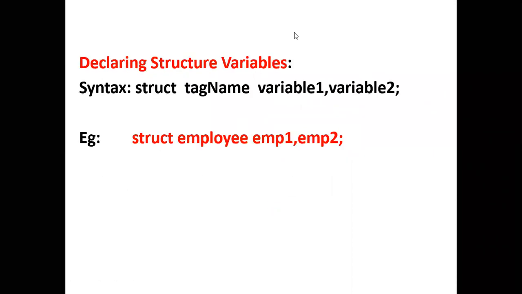Next is declaring a structure variable. If I want to access any member of a structure, like the salary or employee number, or the name of an employee, I need to declare a structure variable. This is the syntax we follow for defining a structure variable: keyword struct, the tag name, and followed by that you can have any number of structure variables, variable 1, 2, 3, and so on.